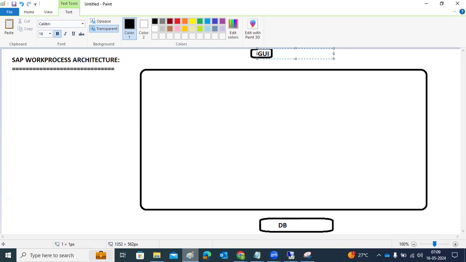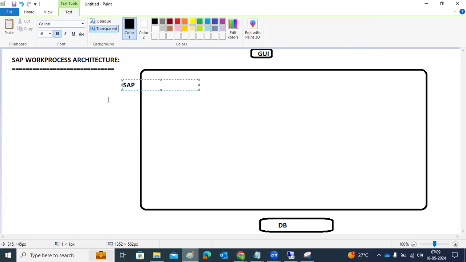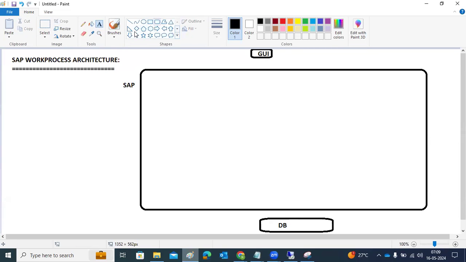GUI here. Okay. This is the application layer, the SAP layer. Now the dispatcher. Okay, dispatcher. Then these are the work processes, dispatcher and work process here.